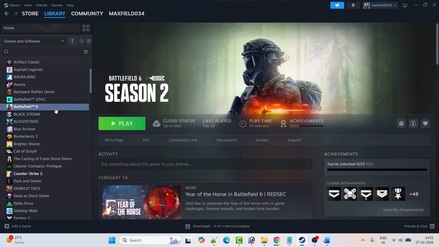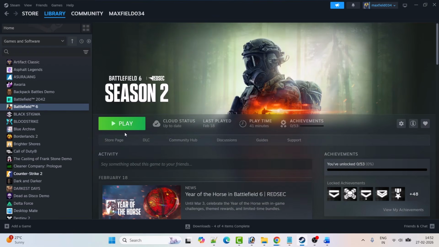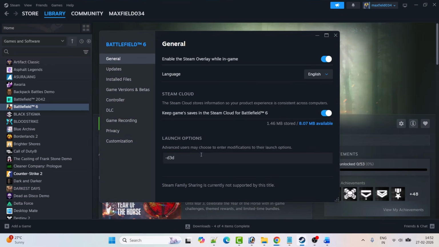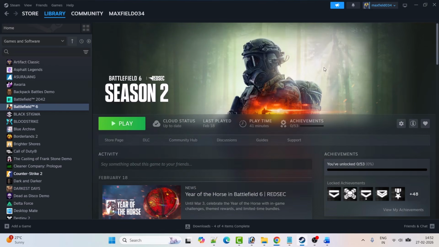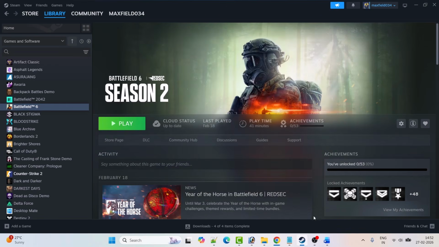If that doesn't work, again go to properties. This time type -D3D11, close the tab and then launch the game, check. If it's still not working, again go to game properties and this time type -DX12 and then launch the game and check. If it's still not working, then again go to game properties, remove the launch options, and then follow other fixes mentioned in this video.